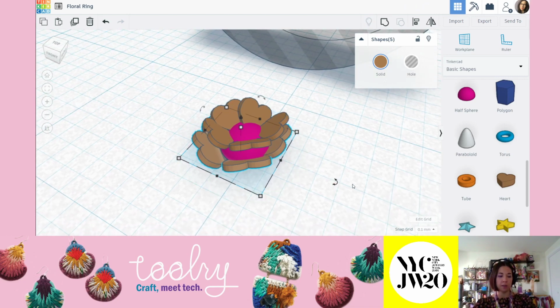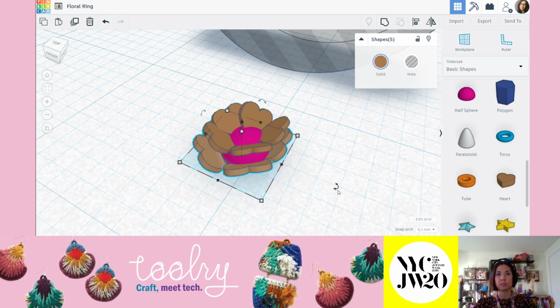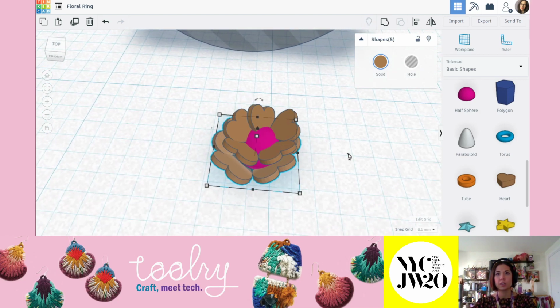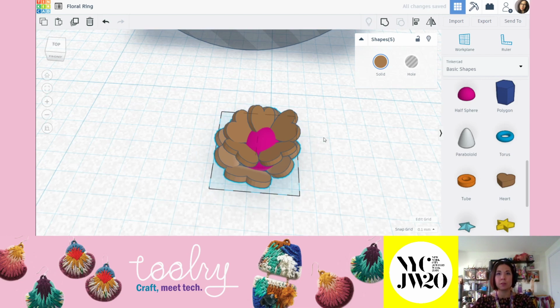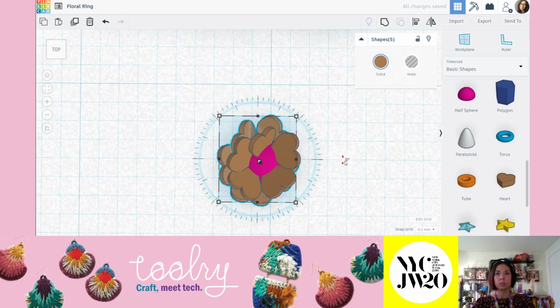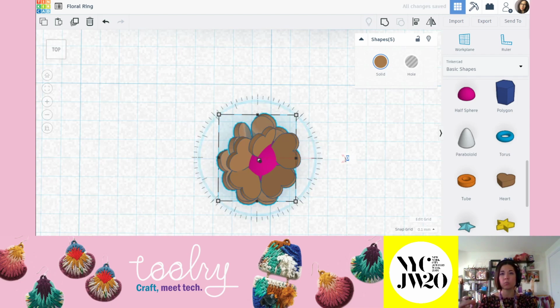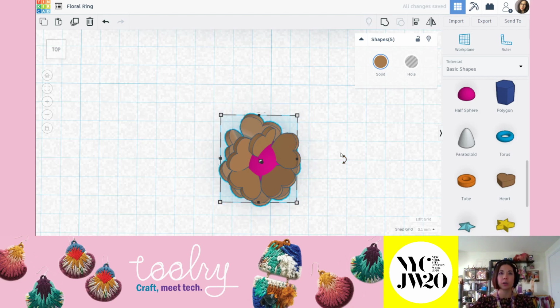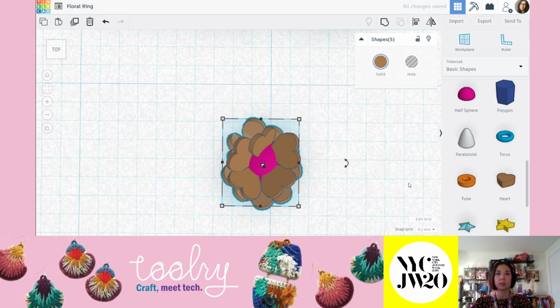Also, see how I'm having a hard time grabbing this rotational arc? That seems to happen sometimes. So if you need to, just type in manual commands. This does this when it's a small object and you're really zoomed in. So I'm just kind of manual. Okay, there we go. I like that.